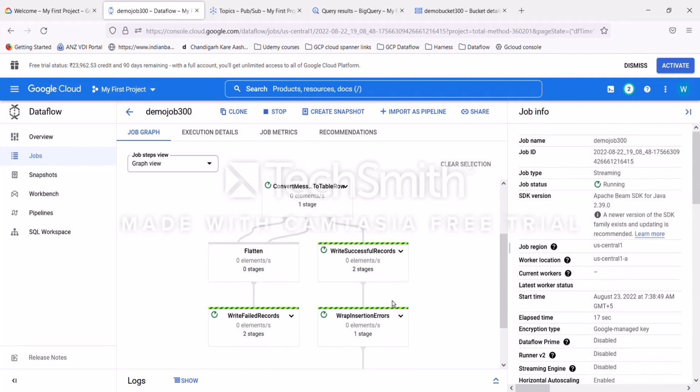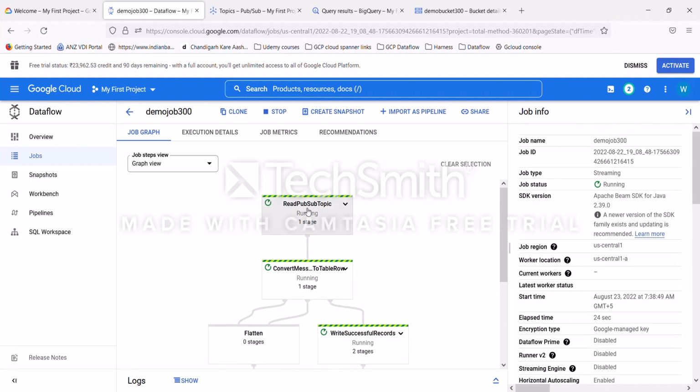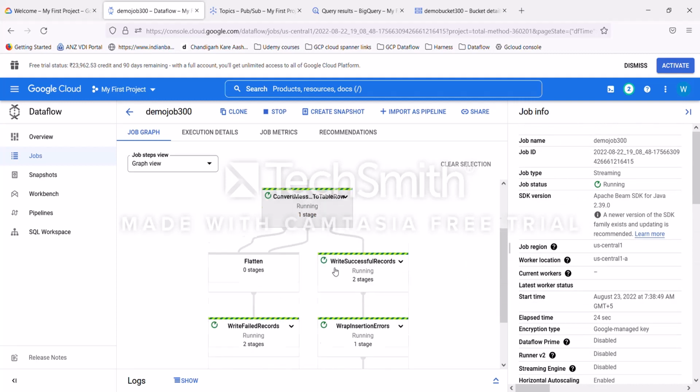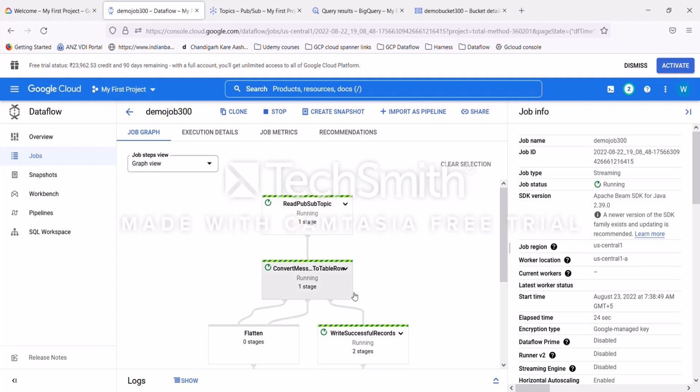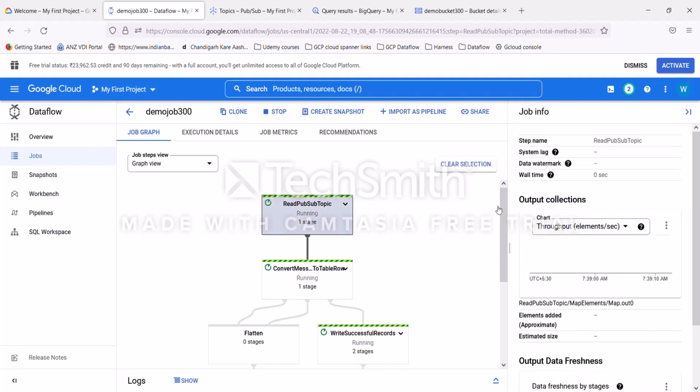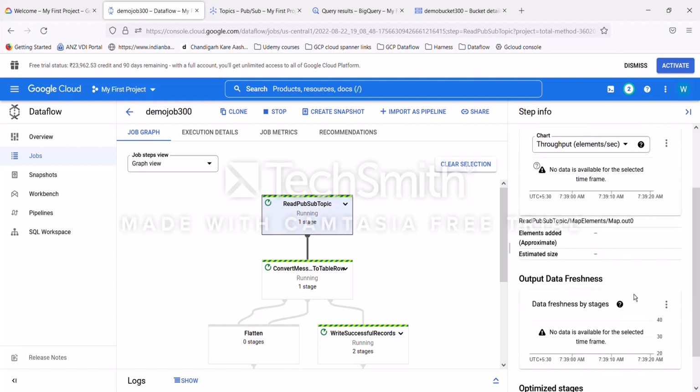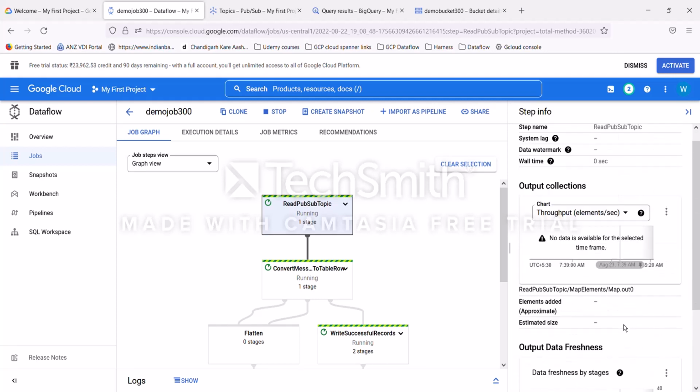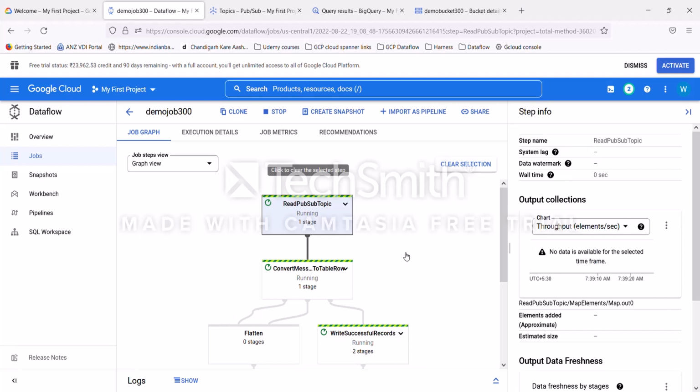Let's wait for this to run, right? So you can see the status has changed to running now. So it has started listening to the topic, right? You can click on this and you can see that it is a read Pub/Sub topic, right? First step is that one, and then we're going to write the data now.